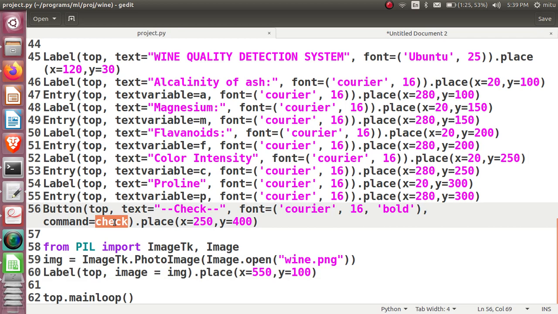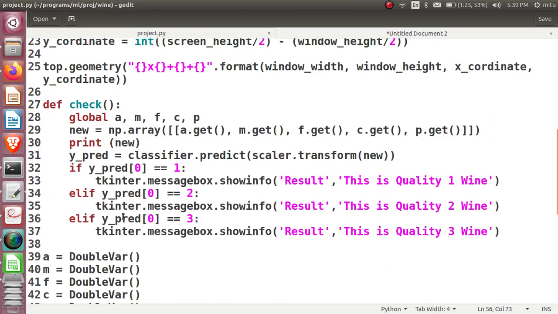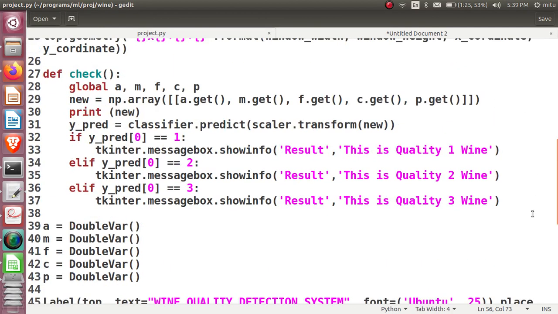And if you go to check, when I click on the check command, we'll perform the operations mentioned here. The values A, M, F, C and P I am entering from the entry boxes. These variables are declared here, that's why I made them global, so these variables can be accessed here.